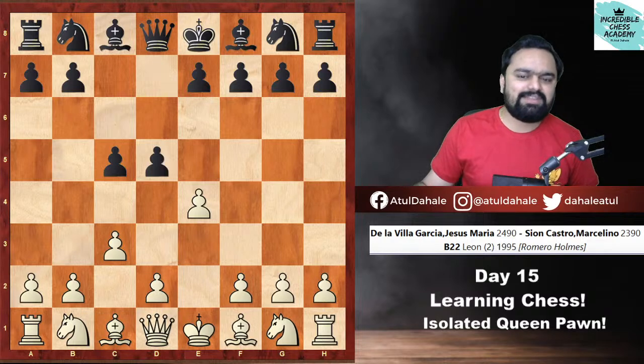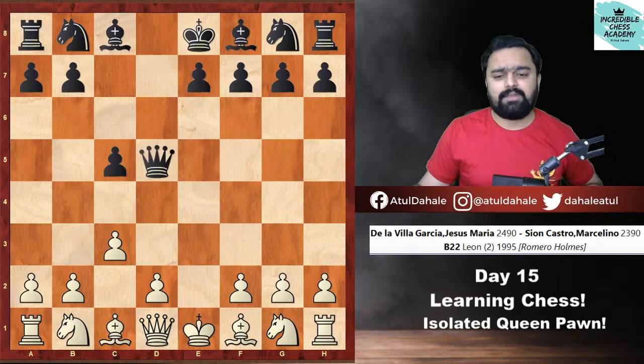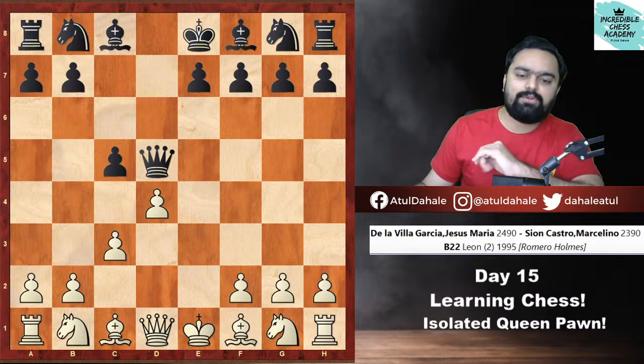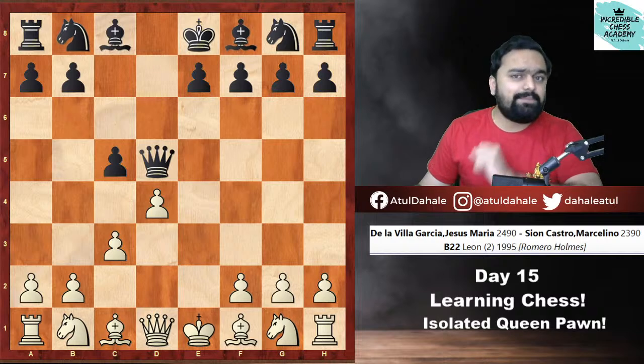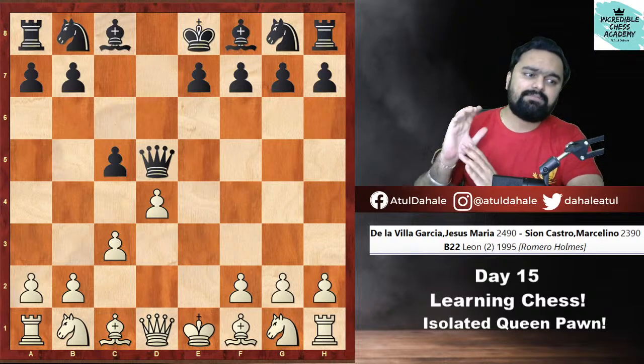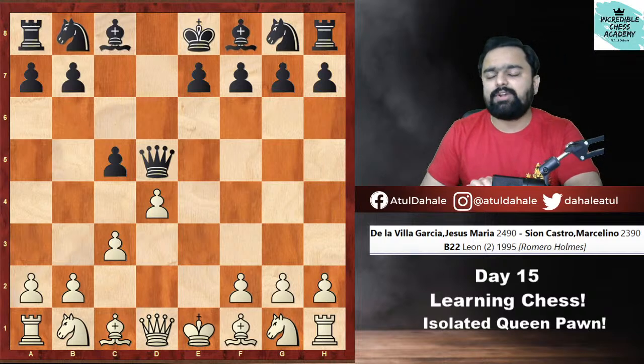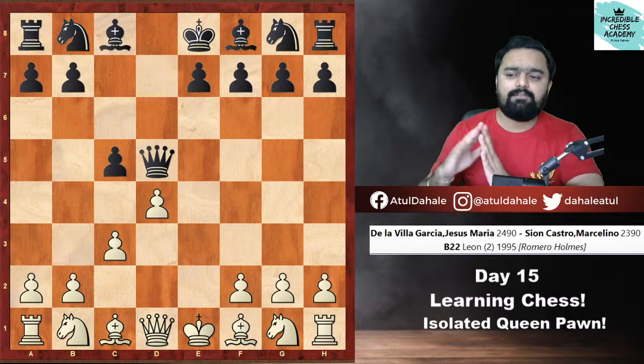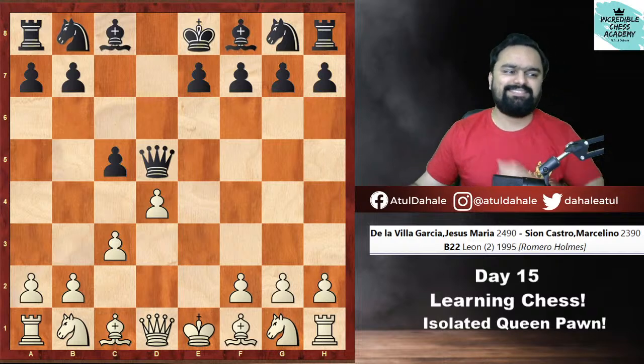So here d5 is played, then exd5, queen takes d5, and now d4. This is what we are going to play. And here it is quite obvious that white will be the one who will be having the isolated queen pawn in the center. First of all, I am going to tell you, this game is not at all complicated. We are going to see a very simple game.